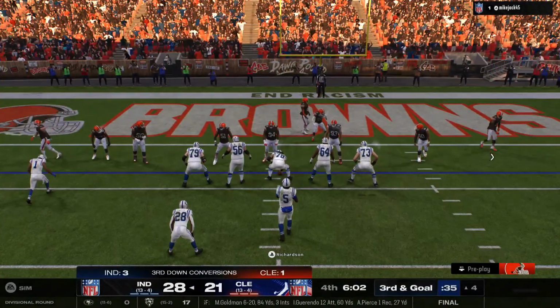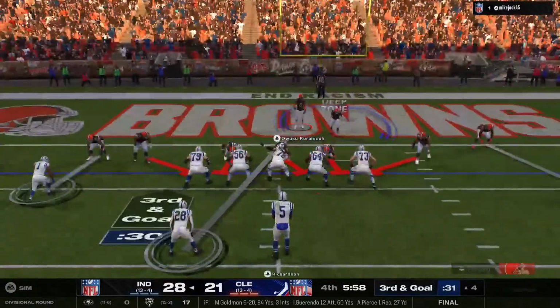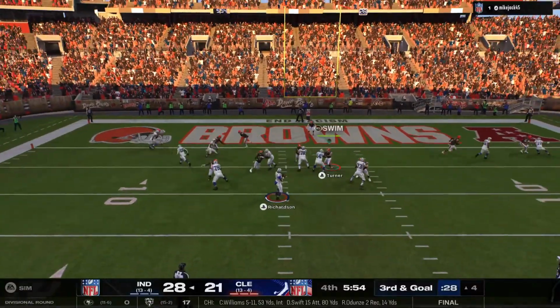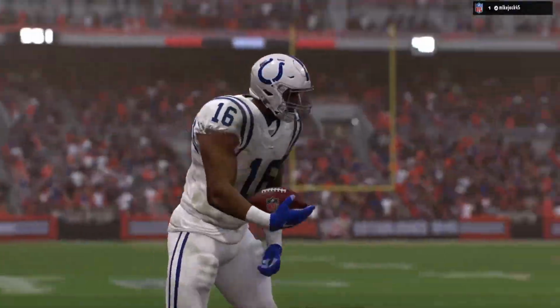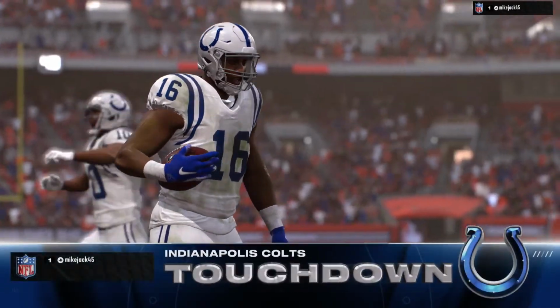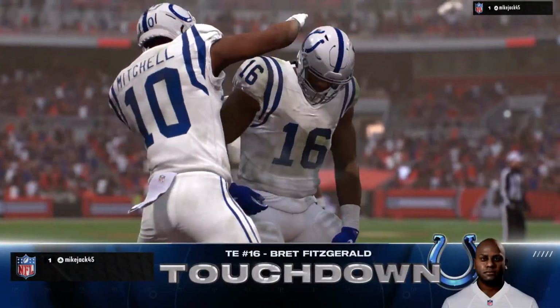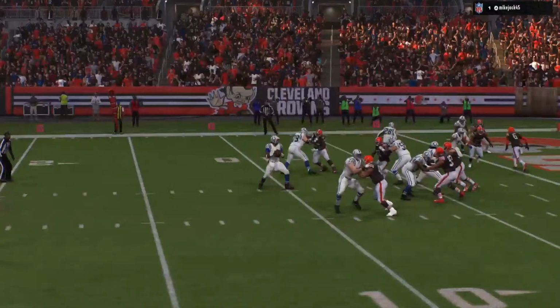This crowd into it now as we get to 3rd down. Here's Richardson. That is caught, and he's into the end zone yet again. Touchdown, Colts. Saving his best for the playoffs. His third touchdown of the game.